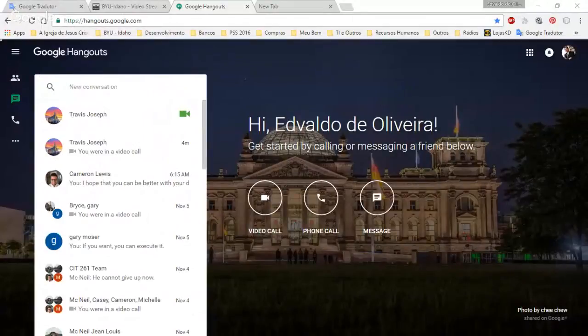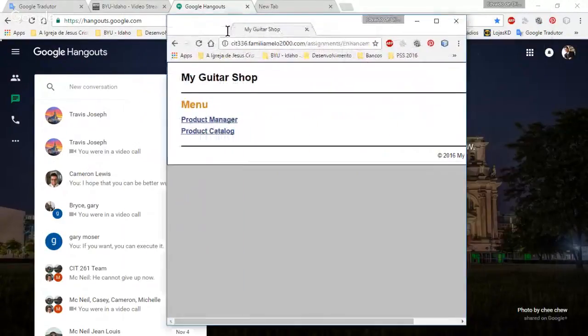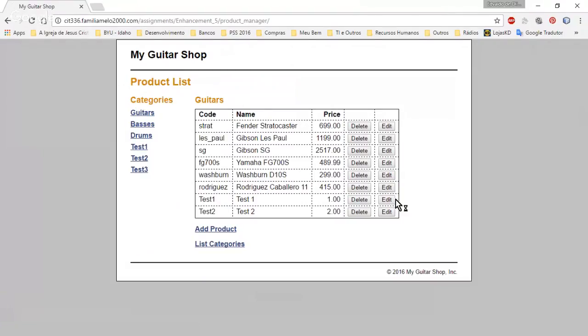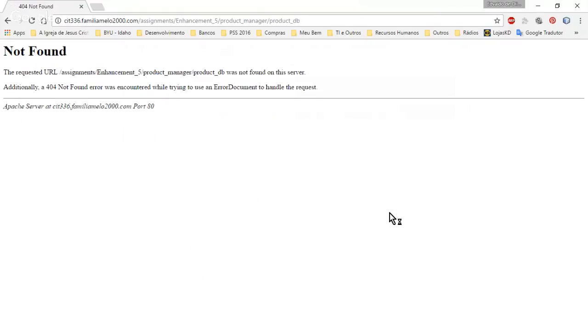Okay, let's switch to the other screen. Oh, there it is. Okay, I go to product manager. I type edit. I see this. Now I'm confused what happened with my code.